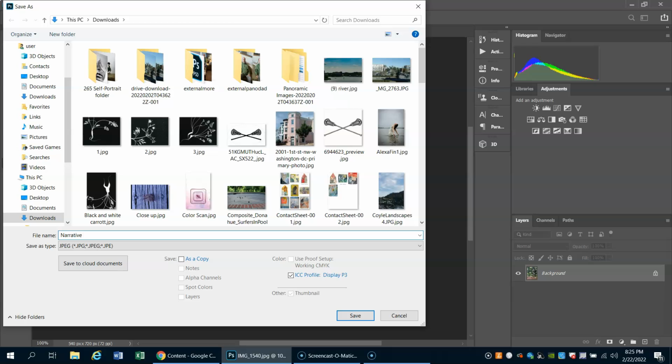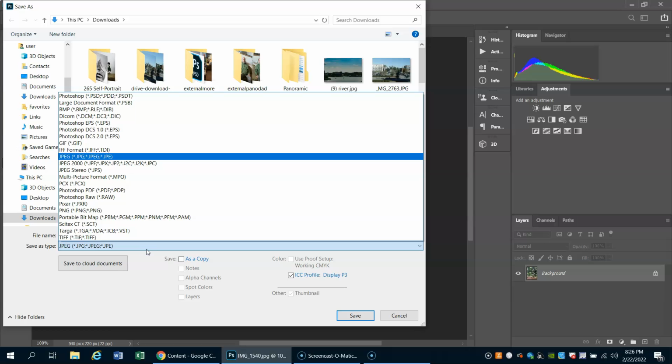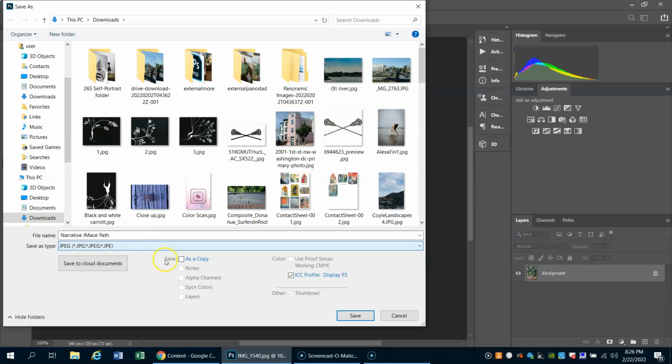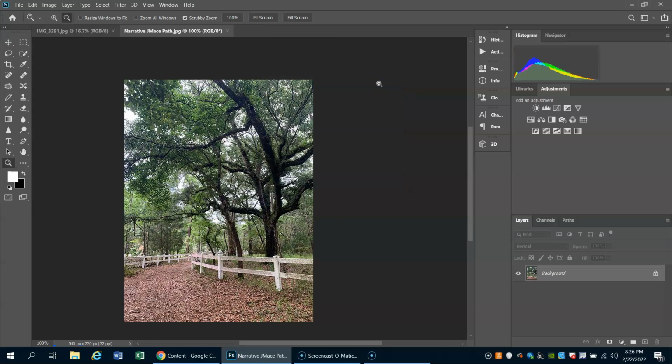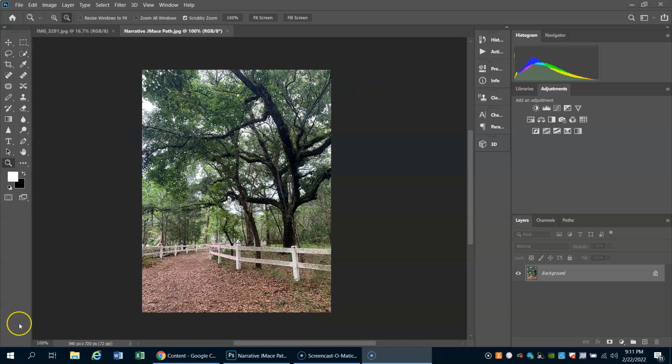okay, your name, put J. Ace. And then what the subject is. So this was a tree or maybe a path. And so that just is something that will remind me what the subject matter is. Here's where you need to make sure it's set to JPEG. Mine is set to JPEG, so I'm just going to leave it there. And then click Save. Okay, this is a JPEG compression box. You can just click OK. All right, we don't need to mess with that. And then this is what you upload.